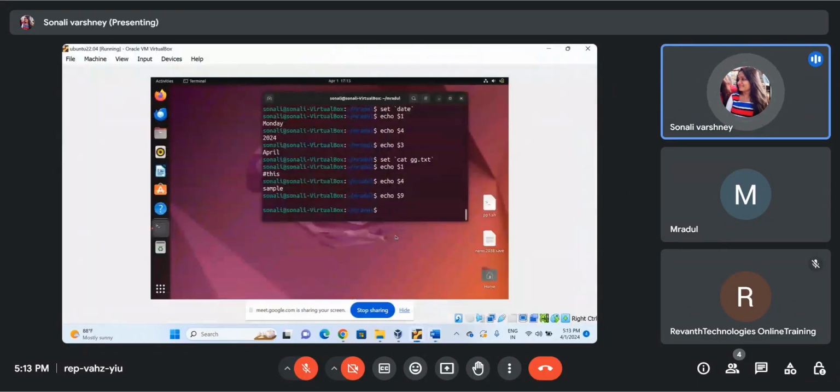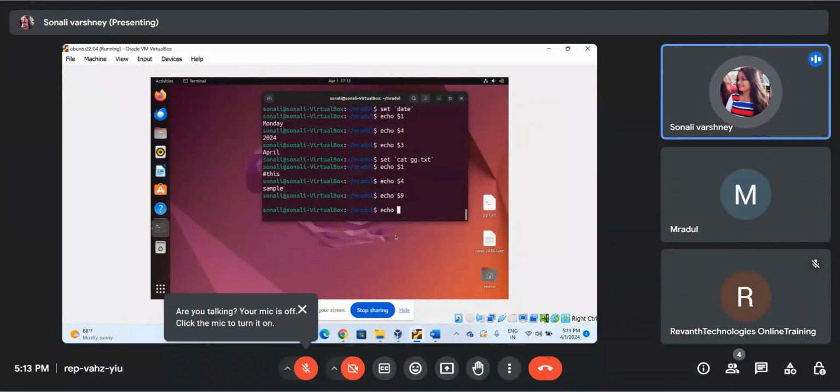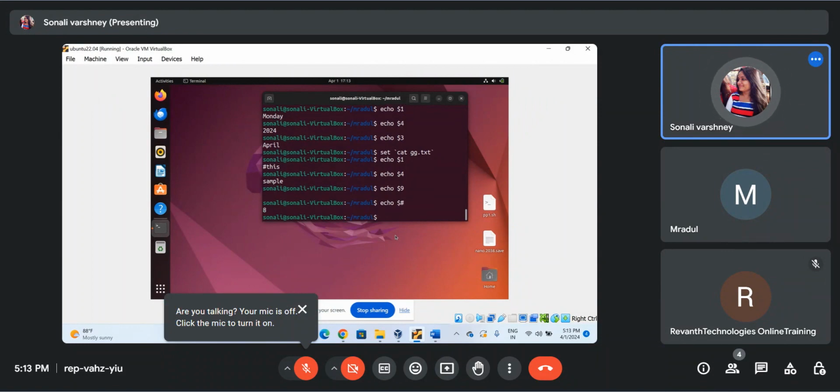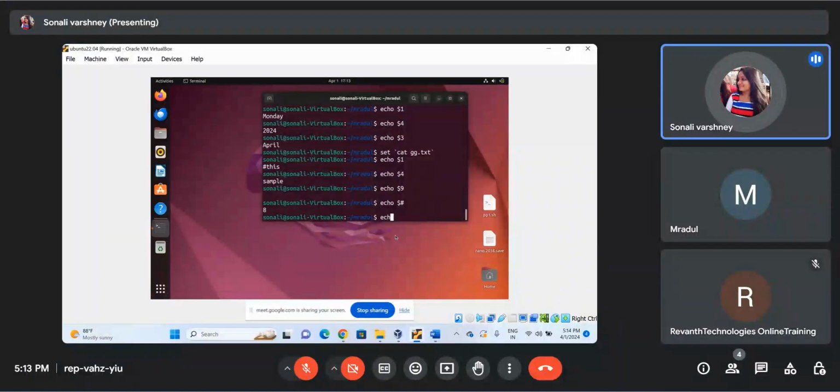Now if I have to count how many positional parameters there are, in order to count all those positional parameters, we have echo $#. So there are a total of 8 positional parameters which have been set right now. And if I have to display all those positional parameters, that will be done by echo $* or echo $@.